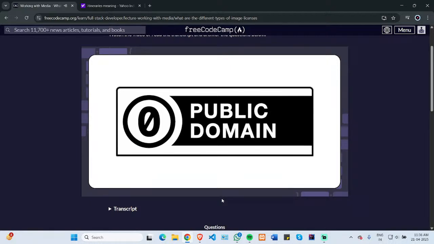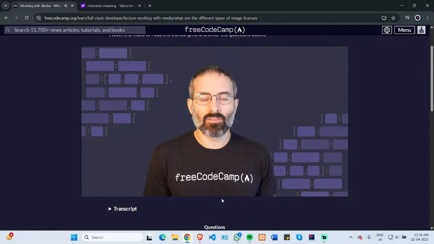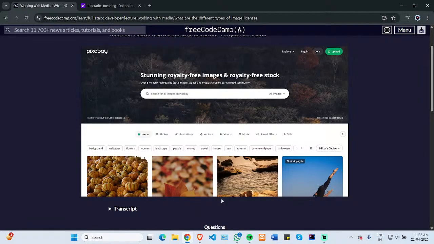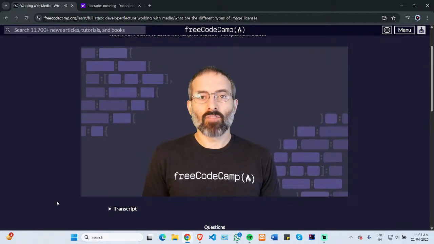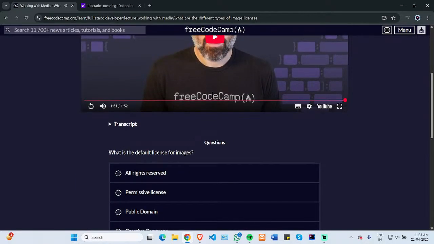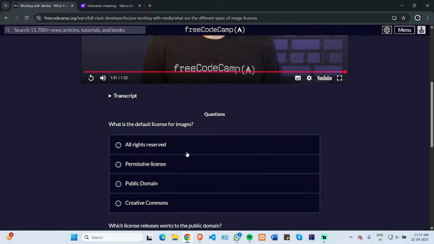Most search engines will allow you to filter image results by license. There are also sites like Pixabay and Unsplash, which offer free-to-use images. Always be mindful of the copyright and licensing when you use an image in your website. What is the default license for the image?